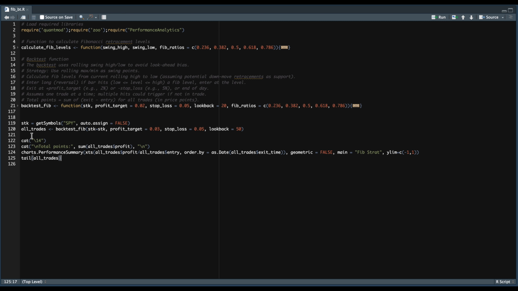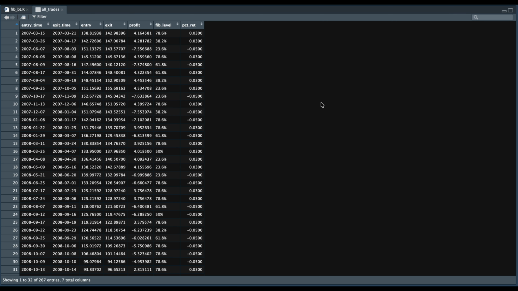Now for the output, which is stored in all trades, it'll generate a trade log, so each row represents a different trade, and by default it's just going to be trading one instance at a time, so there's not going to be an overlap between the entry and the exit time. All of our entries will be at a certain fib level, and you can check what level that was in the second to last column here.